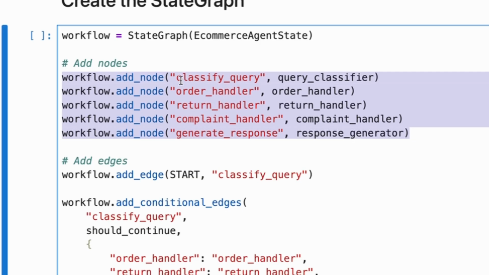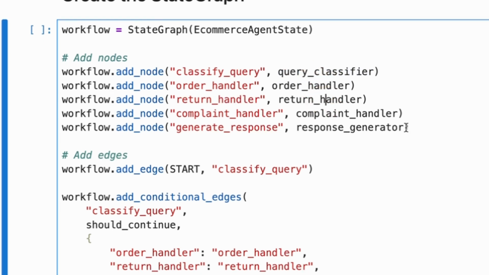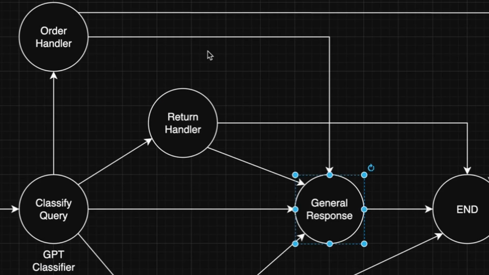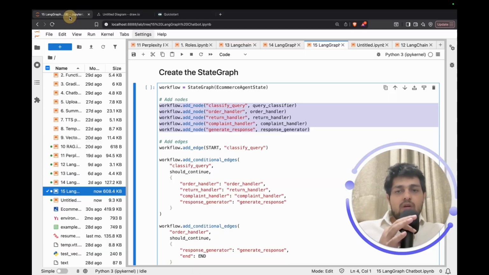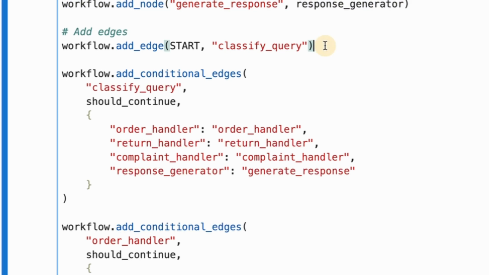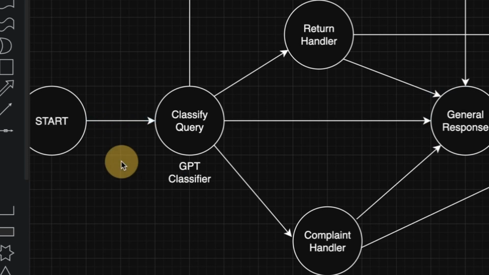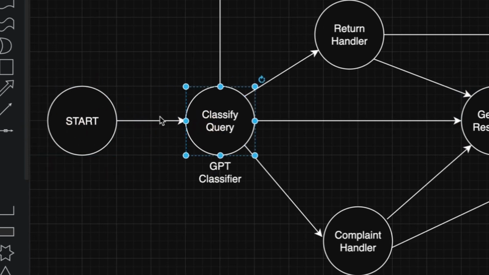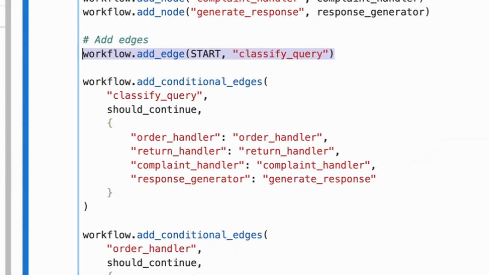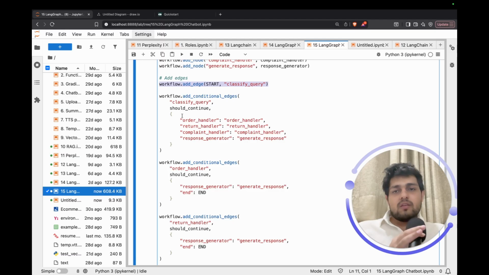So we add these nodes and attach a function to each of these nodes. Whenever your code reaches this node, this function is executed. We'll get back to the definition of functions later. Let's just create the graph first. So we have added 5 nodes. None of these are connected as of now. Now we have to start from the start node, and we add the edge from start to classify query. This is the first edge, from start to classify query. And now what we do is add conditional edges. I've already explained this before.